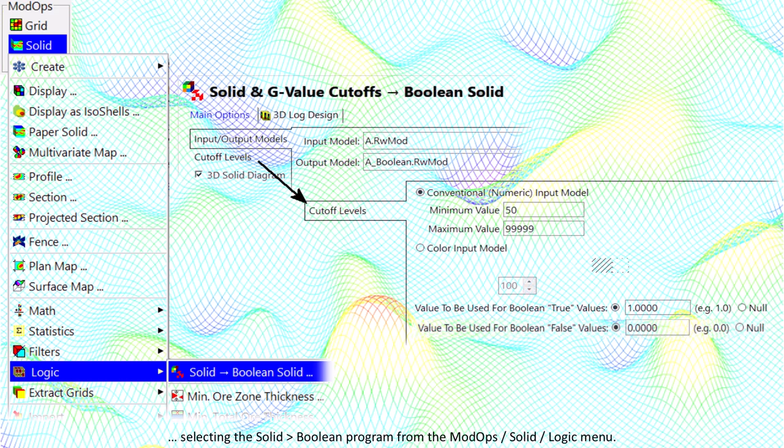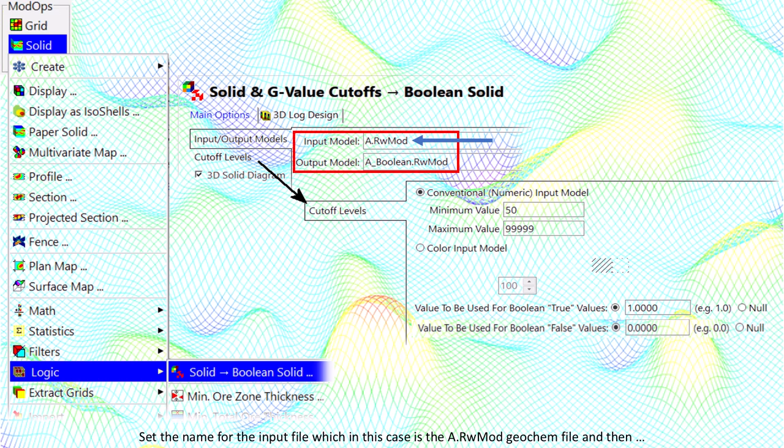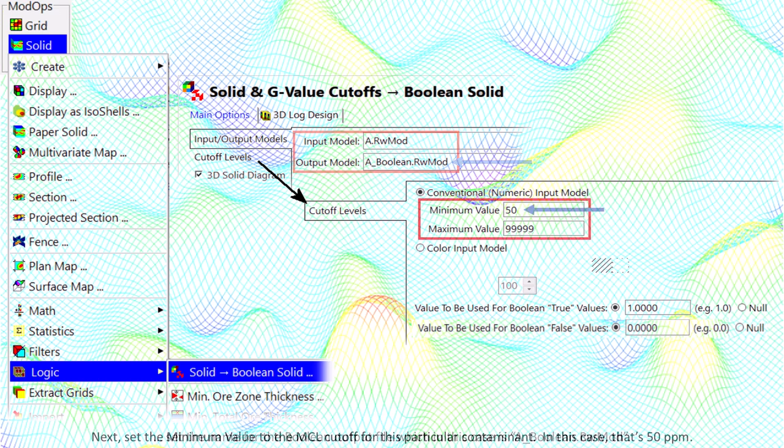Next, we'll convert the geochemical models to Boolean models composed of ones and zeros based on the MCL cutoffs by selecting the Solid to Boolean program from the ModOps Solid Logic menu. Set the name for the input file, which in this case is the A.RWMod geochem file, and then set the name for the Boolean output file, which in this case is A_Boolean.RWMod. Next, set the minimum value to the MCL cutoff for this particular contaminant. In this case, that's 50 parts per million.